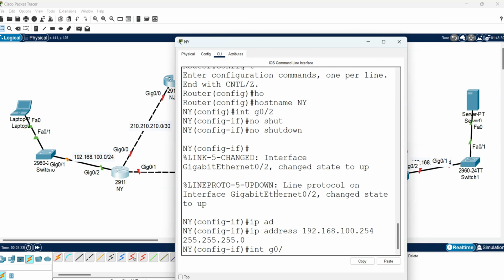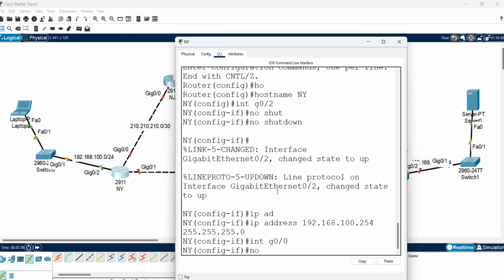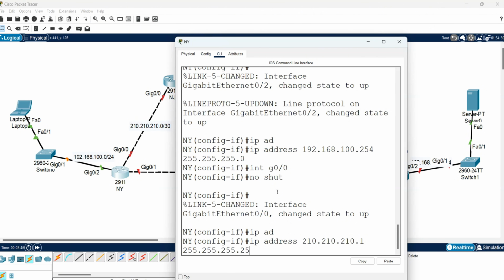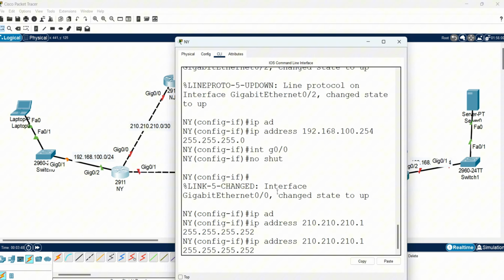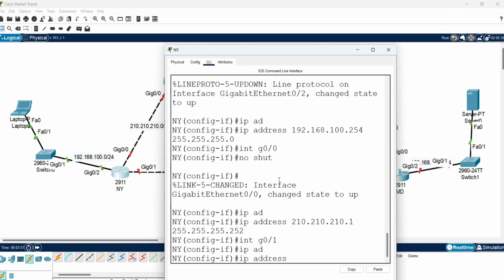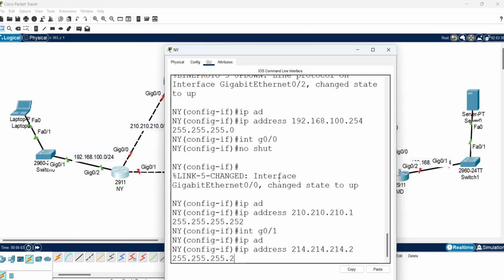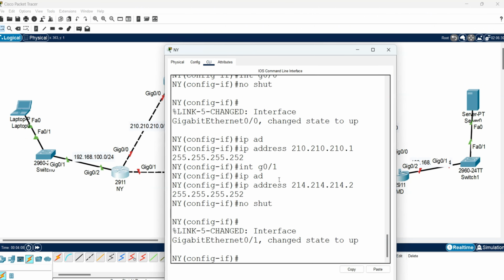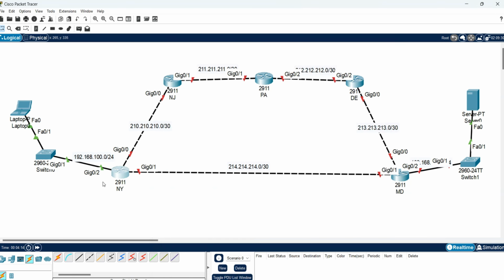And then I'm going to go to interface gigabit 0/0, which is hooked up to New Jersey. No shut, right? And IP address is 210.210.210.1, 255.255.255.252. Then interface gigabit 0/1, which is what network? That's going to be 214, which is going to be dot 2. So I'm going to do IP address 214.214.214.2 255.255.255.252. And I'm going to do a no shut on it. Of course, I have to do the other router for the interface to be actually up and running. And I'm going to go ahead and do WR. So I'm done with New York.